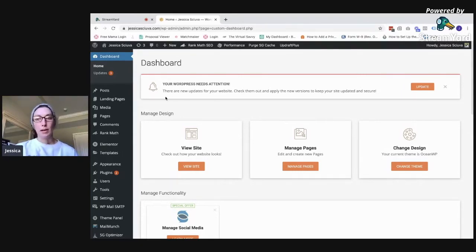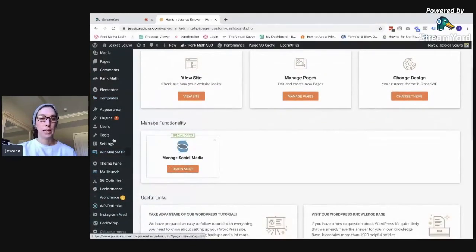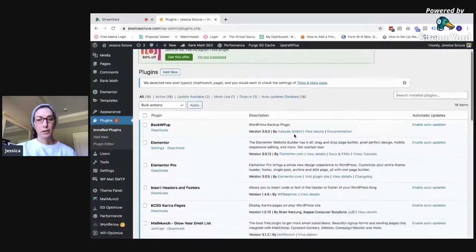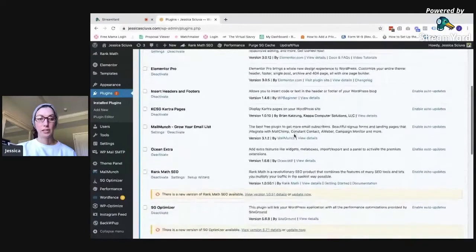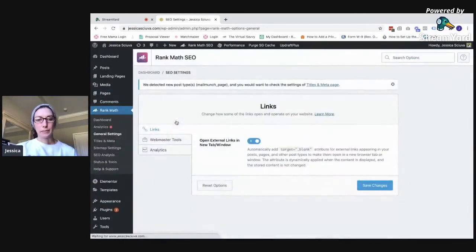So I'm on my WordPress site. I'm going to go to plugins so you guys can see the ones I have installed. Okay, so here are the plugins that I use. I'm going to go to Rank Math right here, as you can see, and let's go to the settings.